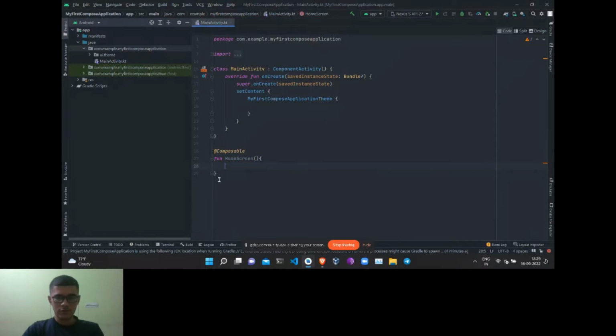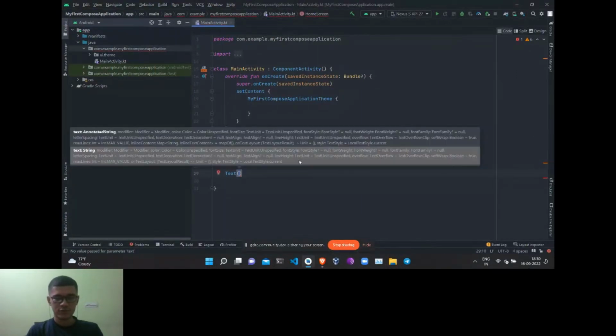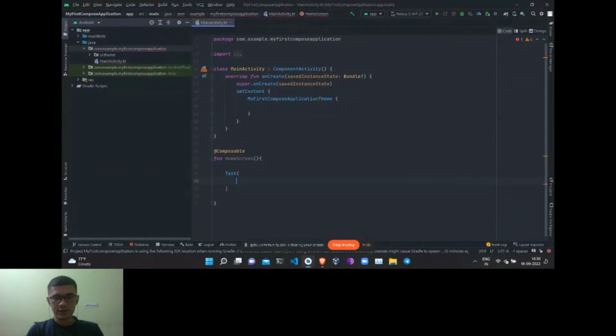Then so this is the normal function, and to make this function composable, we annotate it with this annotation. To write a text on the screen, it is very simple in Jetpack Compose. You just have to write text, and this is a composable function in itself. So you have to write text, and then just enter the text that you want to write to the screen. So for our purpose, hello world.